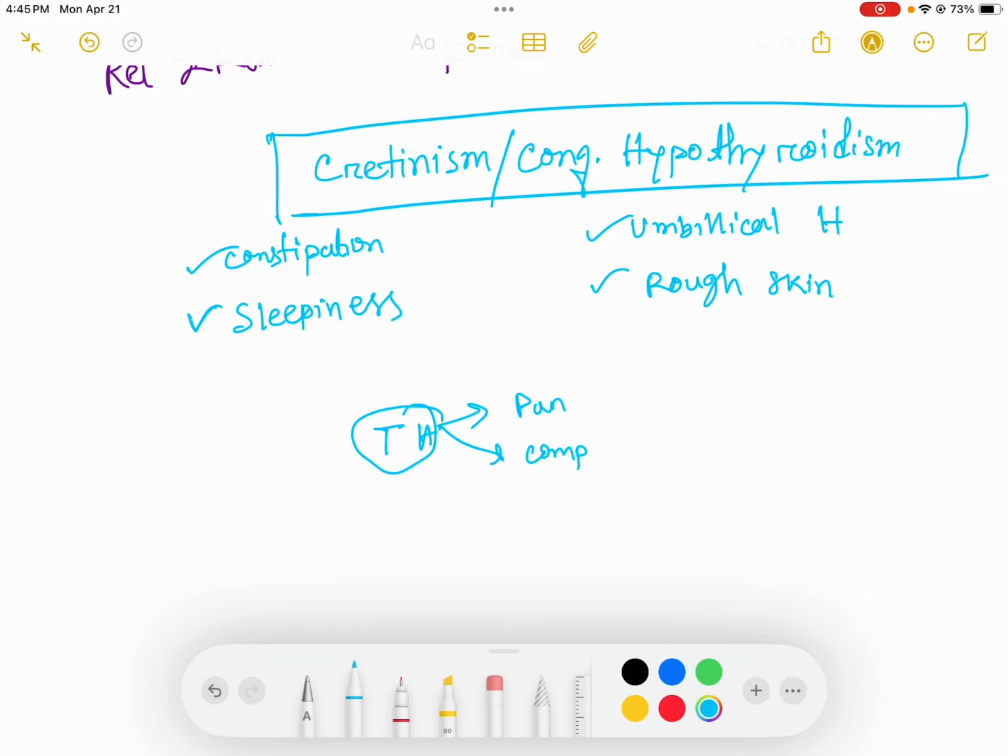Cretinism or congenital hypothyroidism. Congenital hypothyroidism is a condition that affects infants from birth and results from partial or complete loss of thyroid hormone.